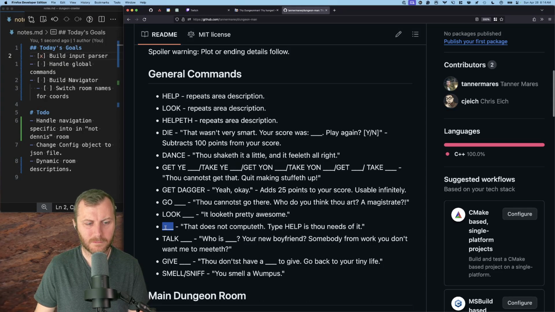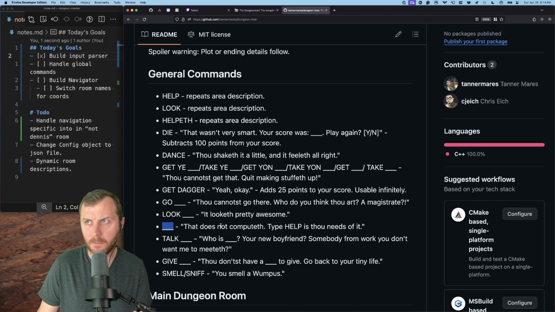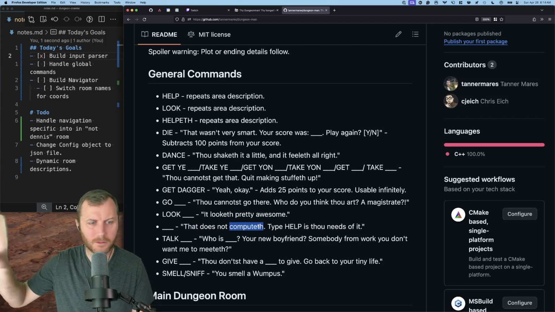There it is. It's the empty one. So when you ask something it has no idea about, it does not computeth. And that actually is the same if you do a look command, or it does this more, where is it? Yeah. It does it a lot, but we'll just have it be the most generic. I don't know how to do this.